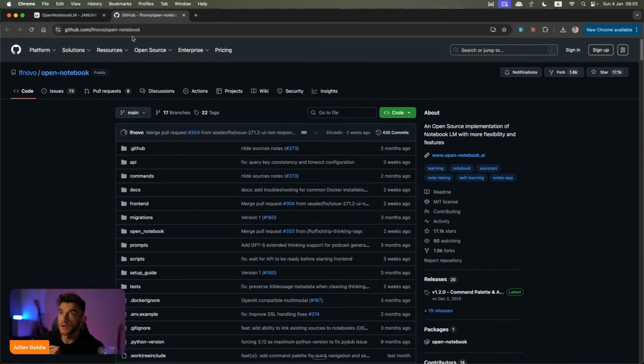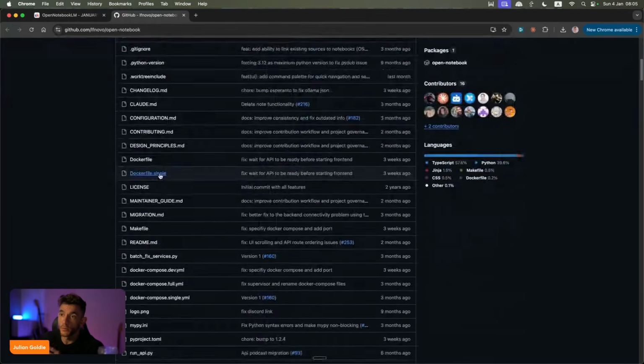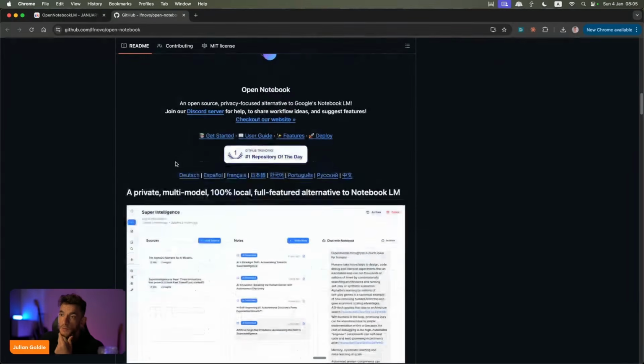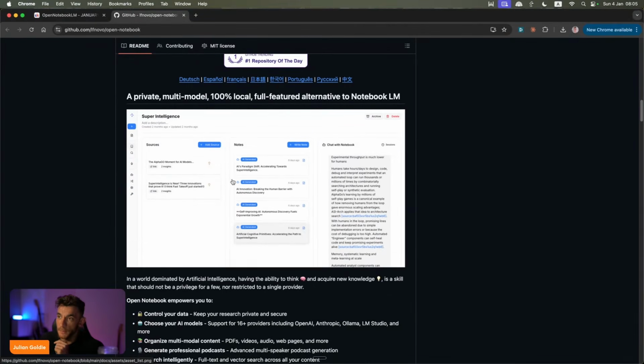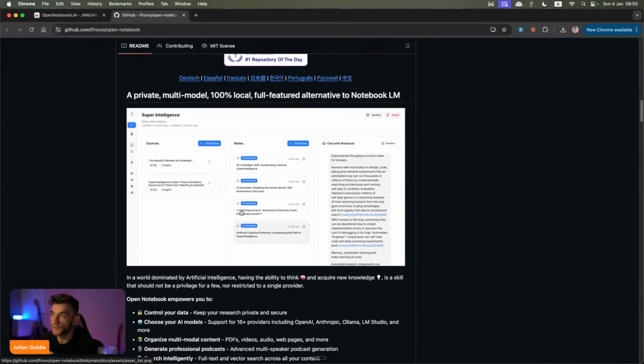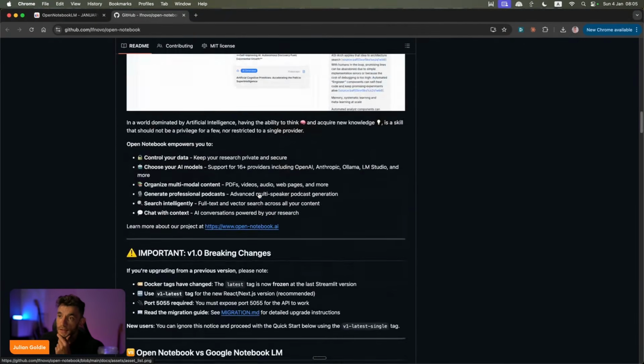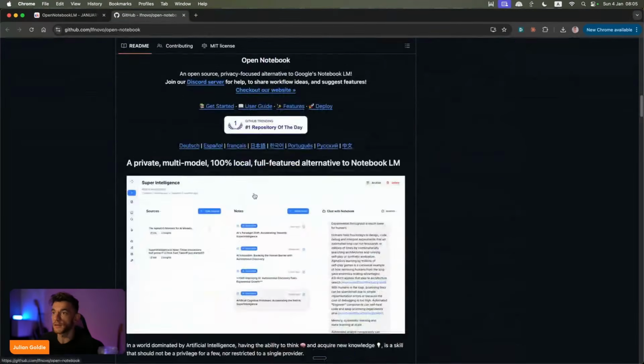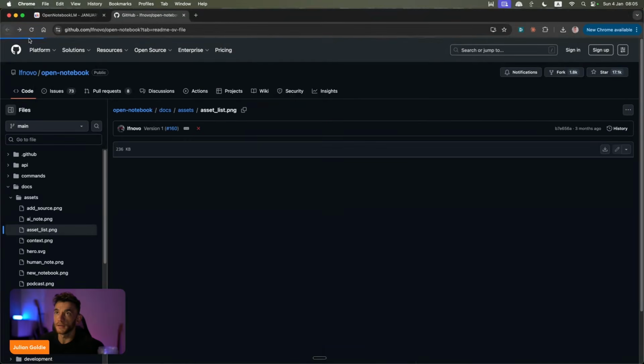So today we're going to be running through Open NotebookLM, which is basically like a local version of NotebookLM. You can run it on your laptop like a competitor, but the difference is you can actually use it for free, running it locally, and it's fairly easy to set up. Now, the way that I'm going to set this up is I'm going to run it directly inside Claude Code.